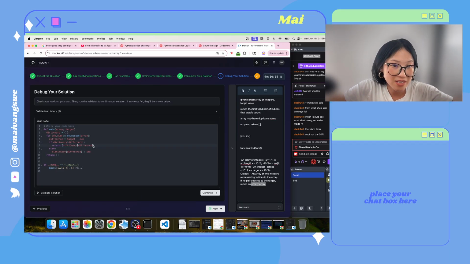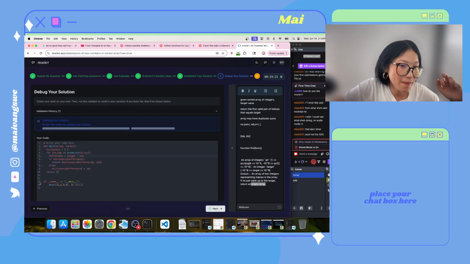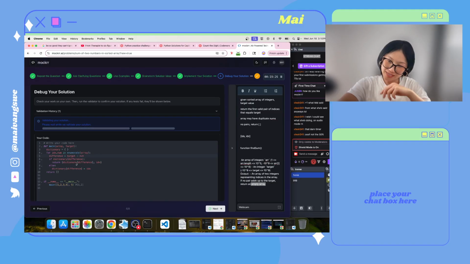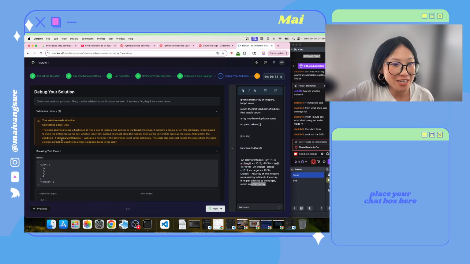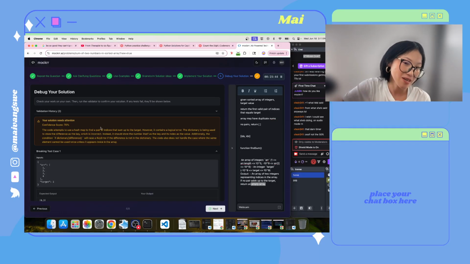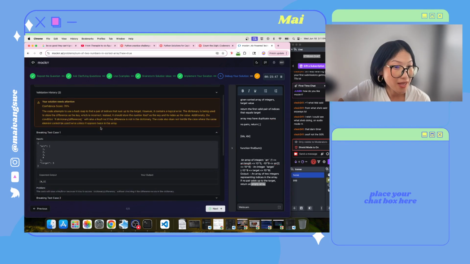We can do it dictionary difference and then IDX. Oh, it doesn't let you go up. Okay, so okay, the dictionary is being used to store. The code also does not handle the case where the same element cannot be used twice unless it appears twice in the array.